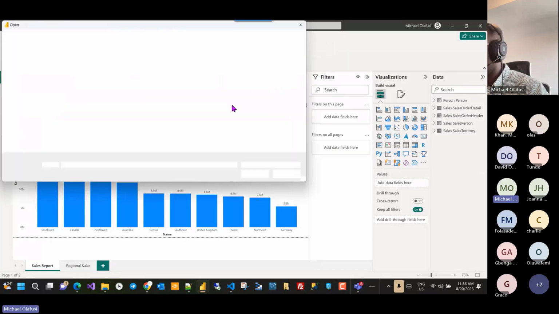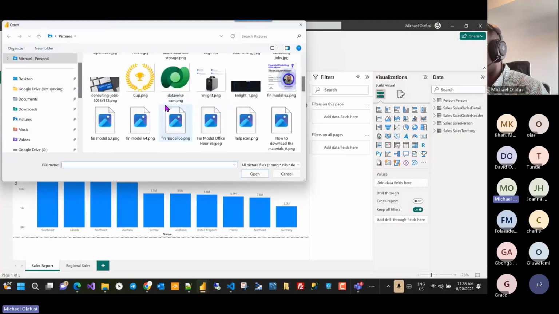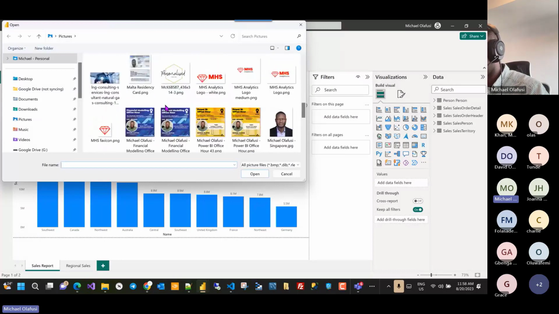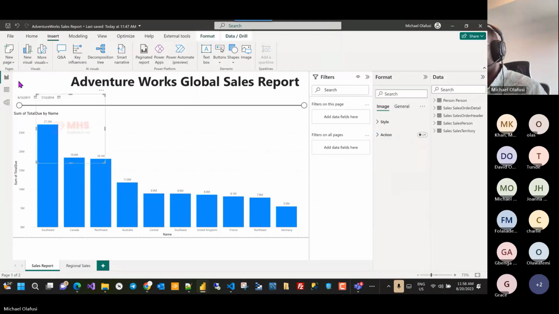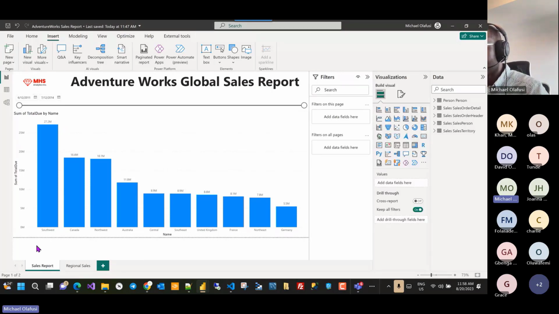Insert image. I don't have a logo for this, let me just add the MHS logo. Well, let me not over design it. So I have added this logo. I'm going to save this. All I need to do is just save.